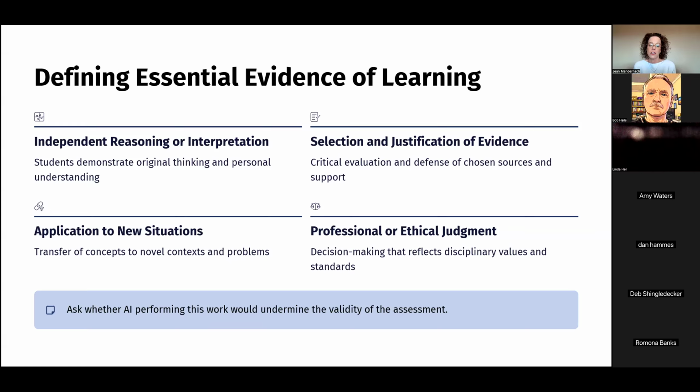Sometimes it's about applying things to new situations. We just want students to take that knowledge that they have and think about it in new contexts. Other times we want them to make judgments about it, thinking about the gray areas that so many of our disciplines work in. The first step when you start thinking about your assignments is not where is AI? The first step is to ask yourself, what is my actual evidence of learning? What do I really care about?